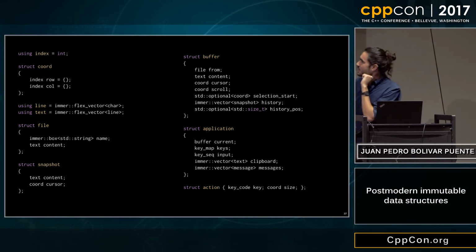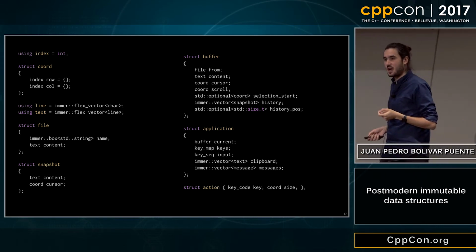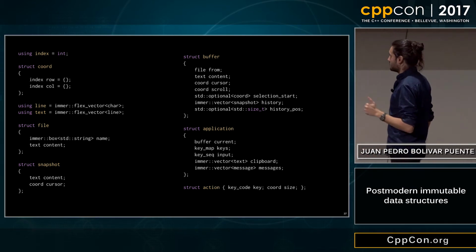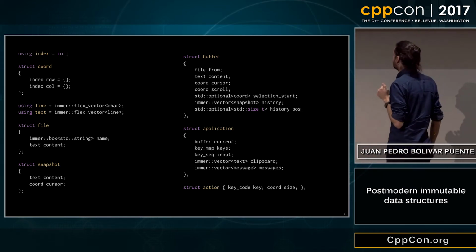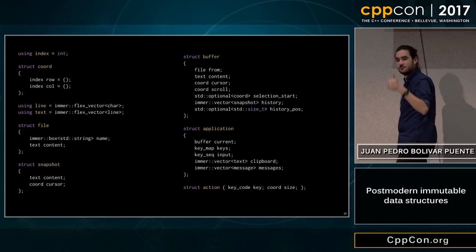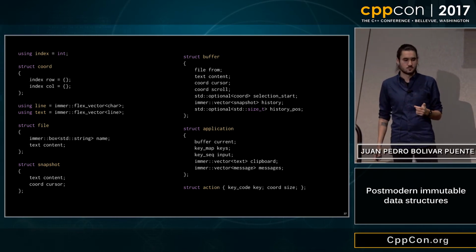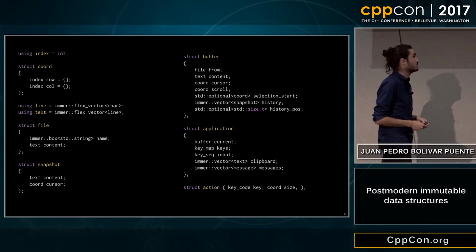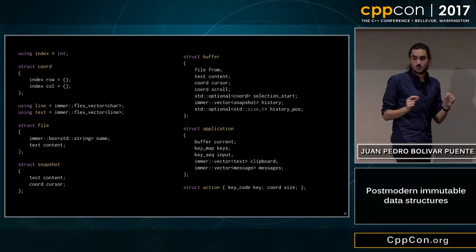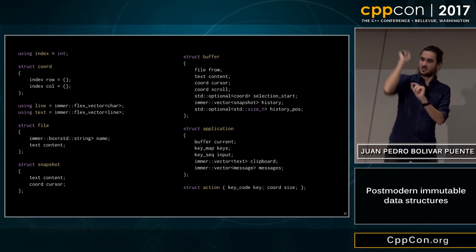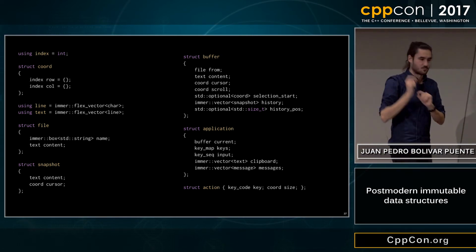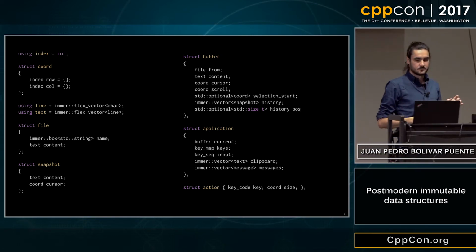Then the other thing that I have is a snapshot. We're gonna use this for undo, right? What information do I need when I undo? I need to know the content of my editing buffer when I did the operation that I want to undo. And then the cursor position, because when you undo, you also want to send the cursor back to where the user was before the operation. So we just store that data.